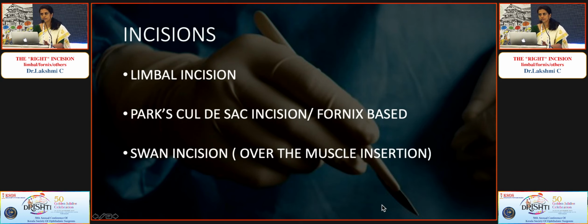All of you must be knowing that there are mainly 3 types of incisions. One is a limbal incision, the second is a Parkes cul-de-sac incision, and the third is a swan incision over the muscle insertion. Most commonly we use the limbal incision or the cul-de-sac or fornix based incision. In certain scenarios, we even go in for a minimally invasive strabismus surgery, which are basically modifications of the fornix-based or the limbal incisions, made in such a way that it can be converted into a limbal-based or a fornix-based incision if the necessity is there.